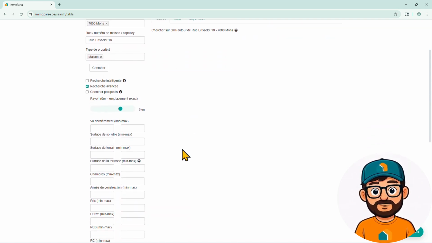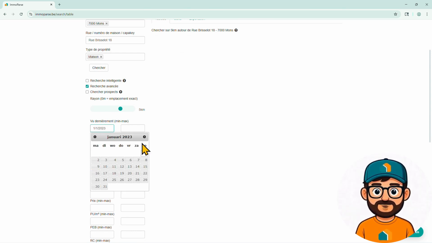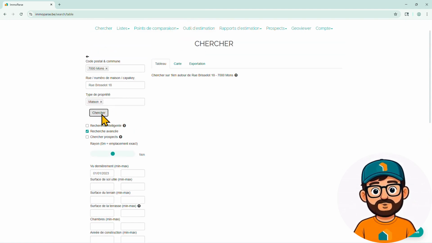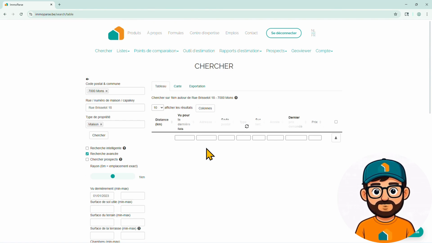I want to obtain comparison points within a 1 kilometer radius. Finally, I choose the comparison points from the last 3 years by specifying a start date in the Recently Viewed field. We click on Search, and ImmoParse then extracts the relevant comparison points from the database for us. We receive a list of comparison points within a 1 kilometer radius around the specified address.